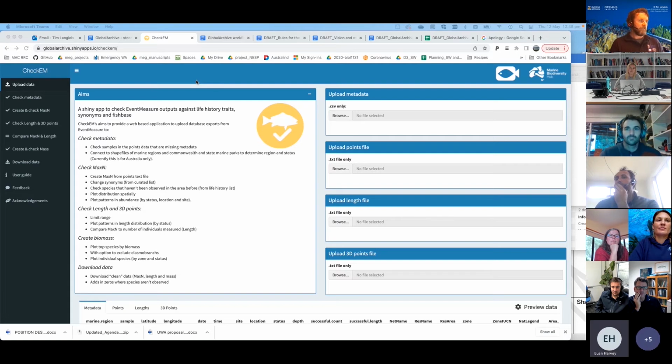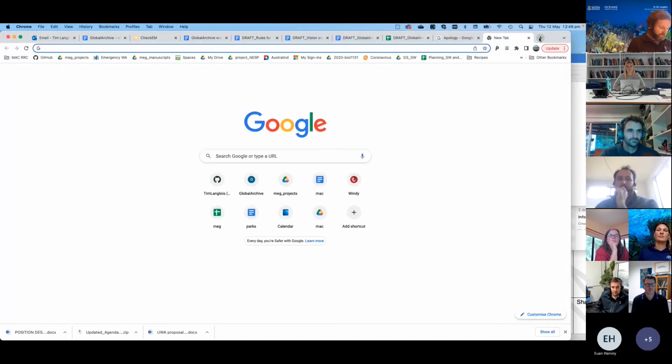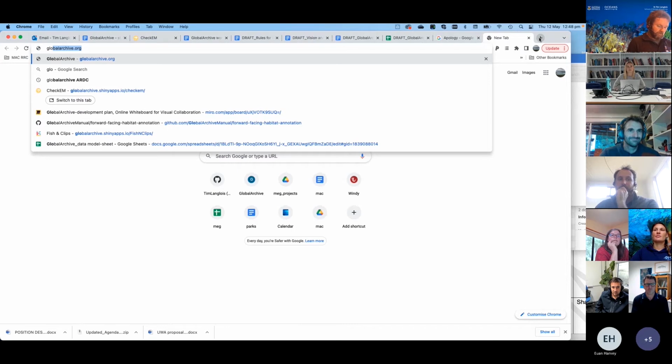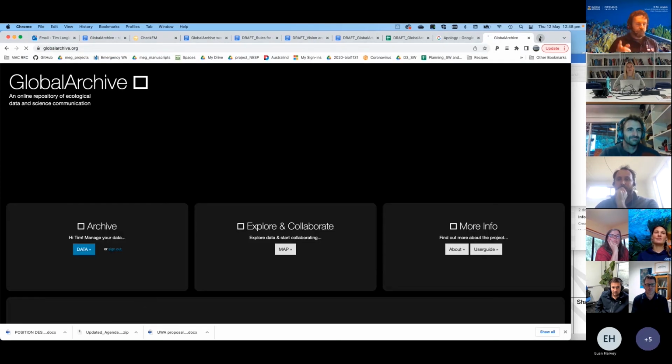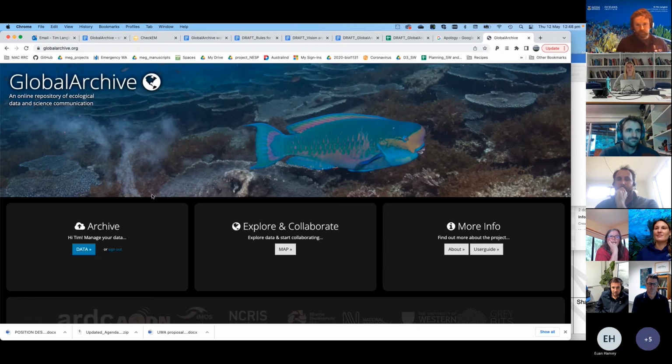But what Brooke's done is take all these scripts and put them into a web app, which makes it relatively easy for anybody to check the data. So what I think I should do is go onto Global Archive and show you how someone like Kath Sampson could use this to make sure that someone like Tim Longwa has done a good job.